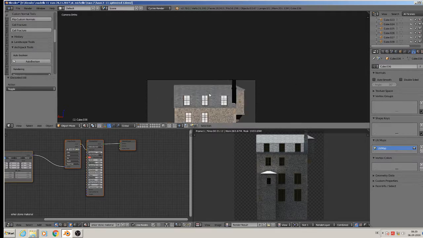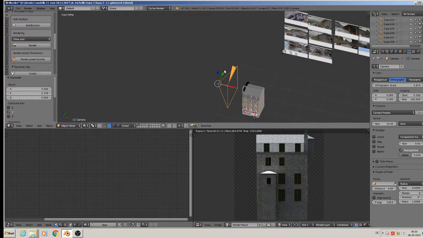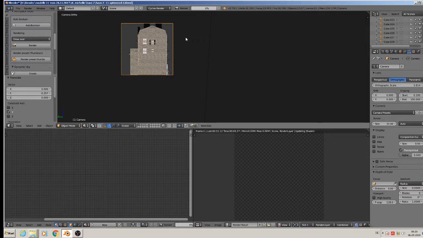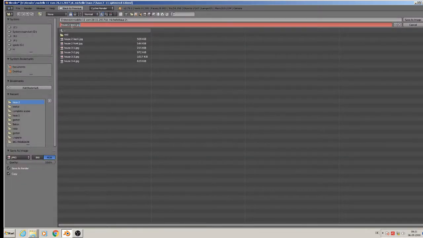JPEG, save. Then we need the left and the right side, so we take the cam, rotate set 90, so we have the left side, then position it, camera view, grab Y and F12 to render. Image save as, that is left, save.